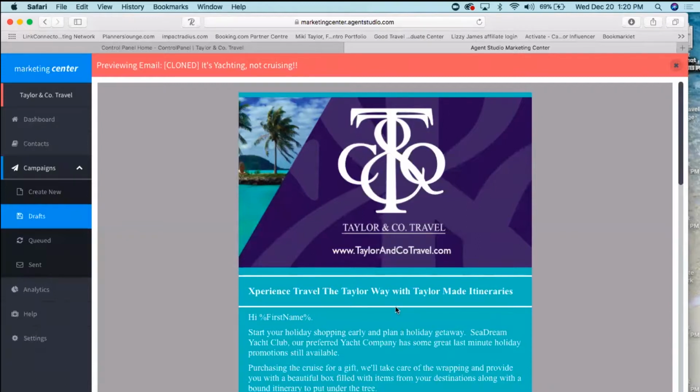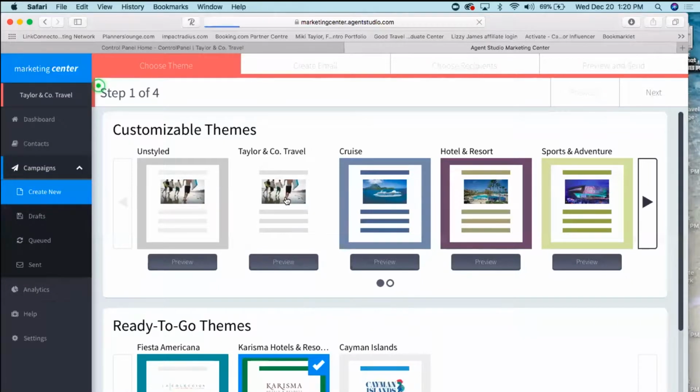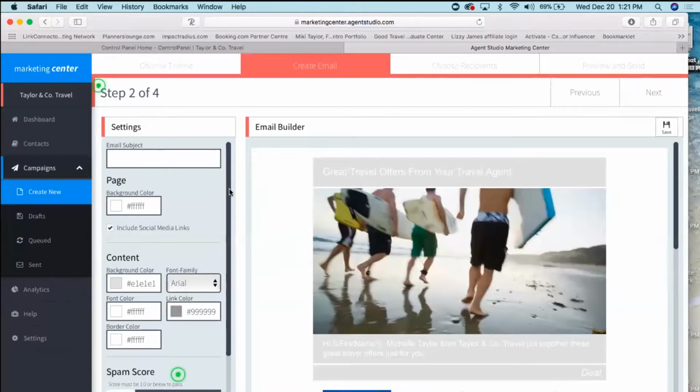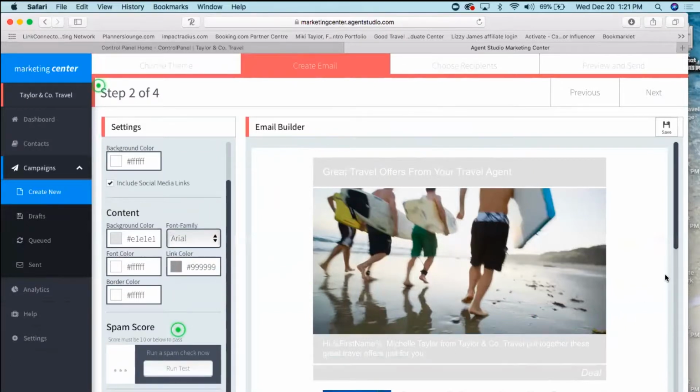So make sure you go in and change up your template. Now, how do you do that, you ask? So if we go into Create New, open up the customizable template that has our agency name, and then click on Next. We are brought to the screen where we can make all of those changes. Okay, so earlier I mentioned when I brought up the ready-made template, I spoke about the spam score.